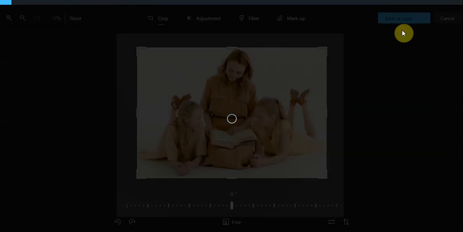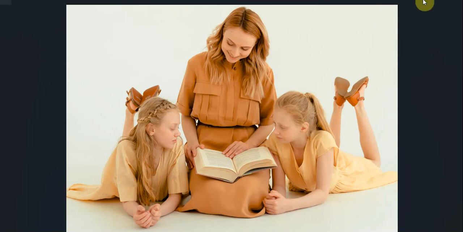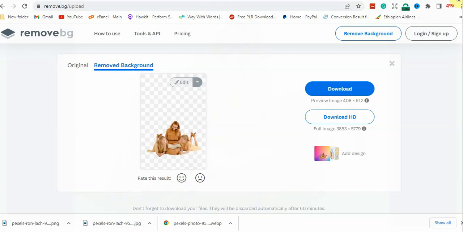What I'm actually teaching you here is the simplest way you can actually design a book.